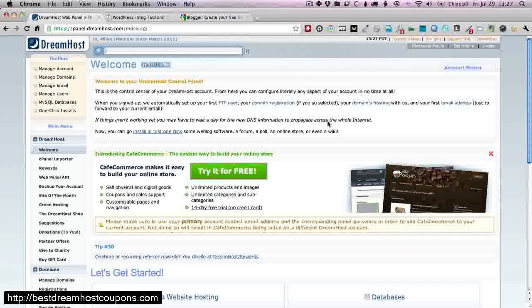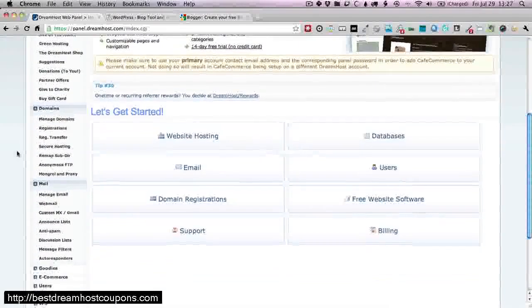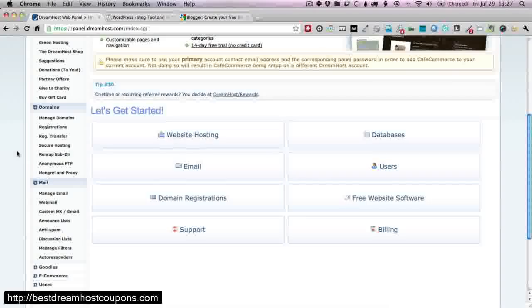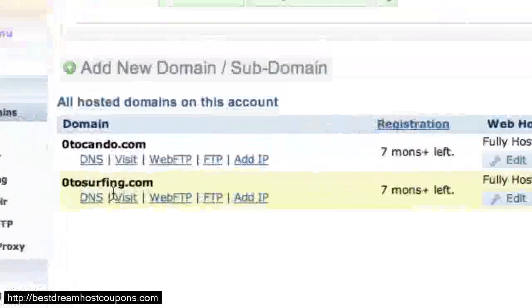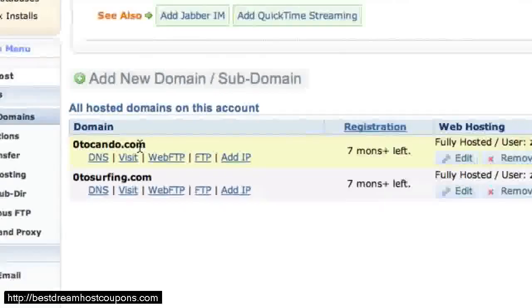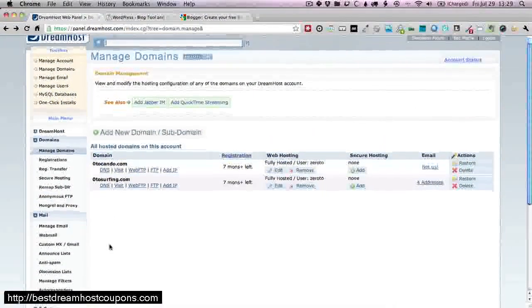Now that we're logged in, we can set up our hosted WordPress installation on one of the domain names that we have registered and hosted at DreamHost. Now, if you haven't got this far, make sure you go back and look at the videos for setting up DreamHost and domain name registration and hosting. What we're going to do today is install WordPress on one of our domains that we've set up to be ready to have a website hosted on it.